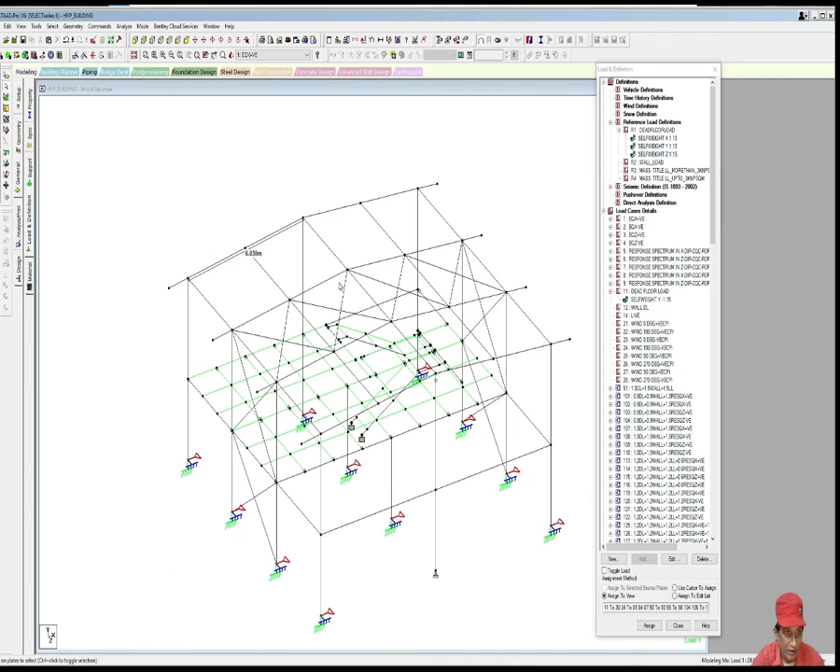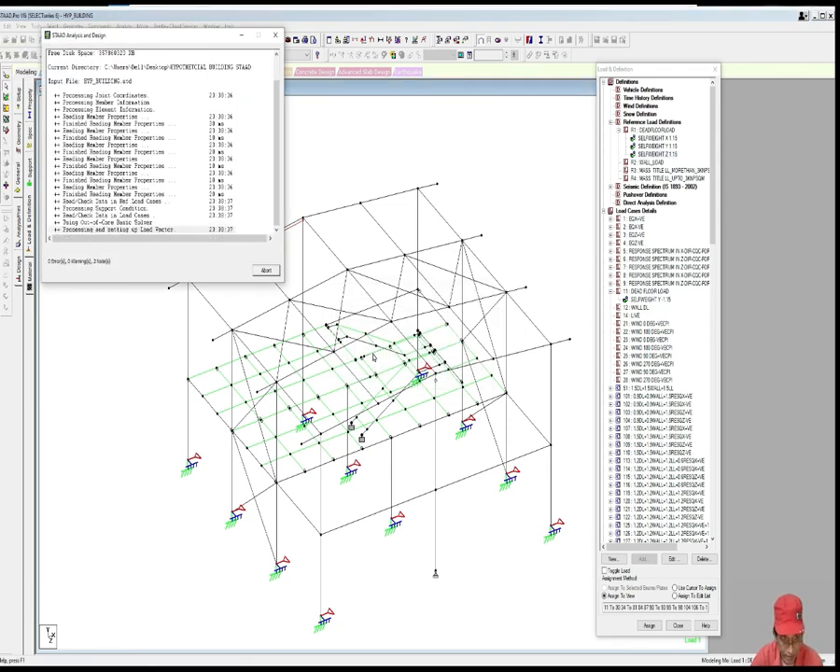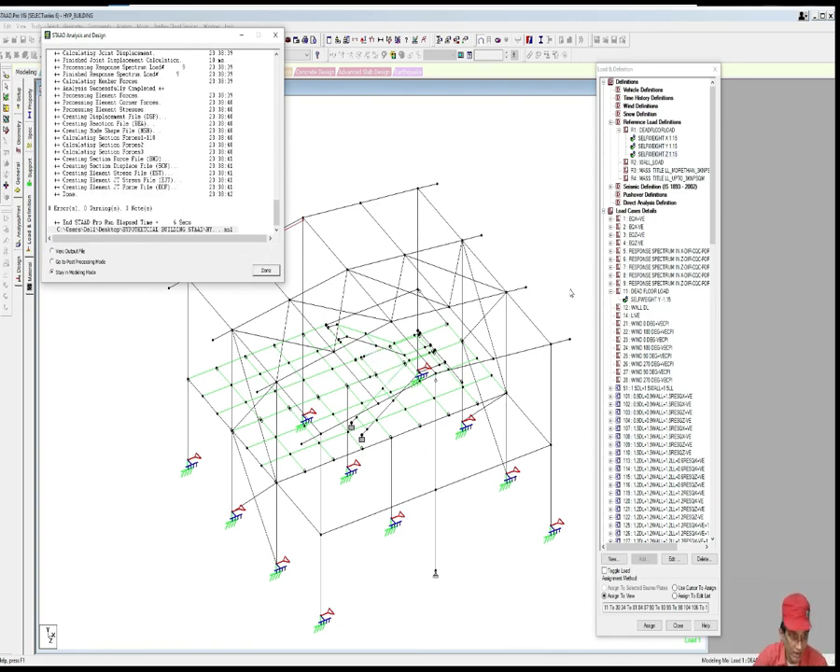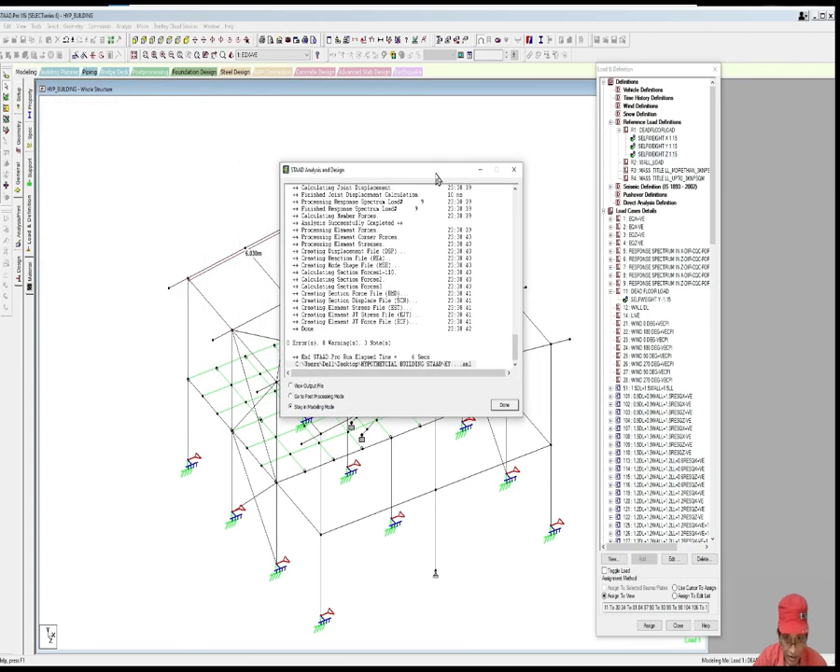Now let us give it a run, go to analysis, run analysis. Do we want to run the analysis with empty load cases? Yes, as of now our template has all empty load cases except the self weight dead load part. Yes, save, yes, save. So there is zero warning. So the modeling of our geometry is okay.